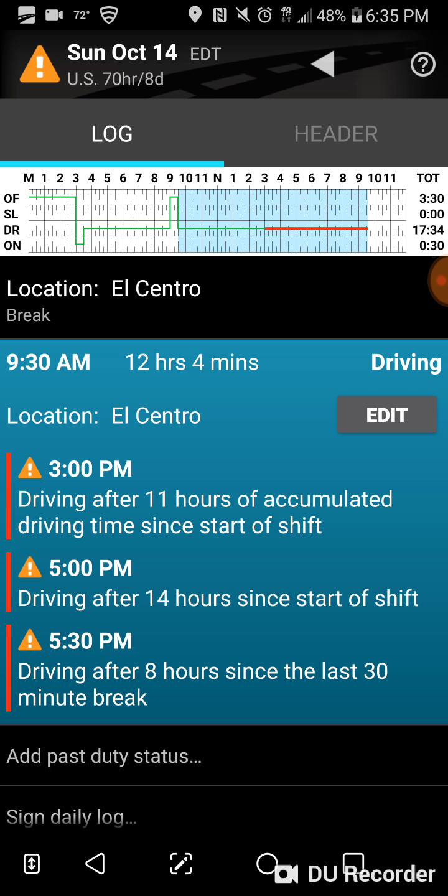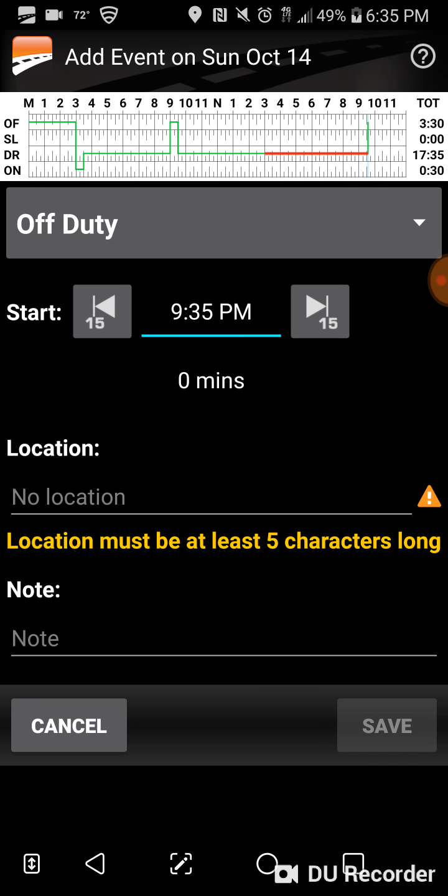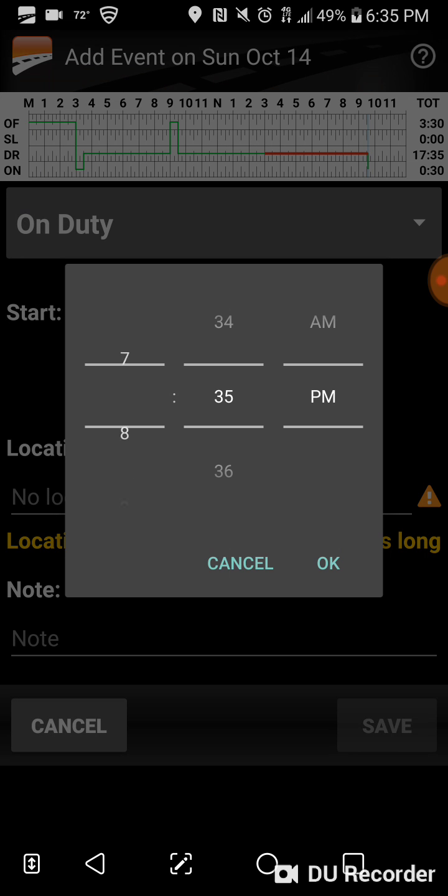Alexa, yeah. Okay, so I'm showing so far I'm driving from 3:30 to 9, so let's just say that's about 5.5 hours. So I can only drive another 6 or 5 hours. So I'm gonna say I'm gonna drive from 9:30 to maybe, let's say, 2:15. So I gotta add another duty status. I'm gonna say I'm gonna go on duty at 2:15.